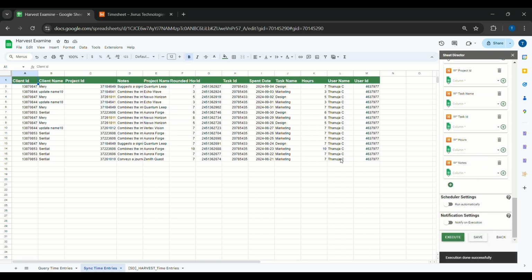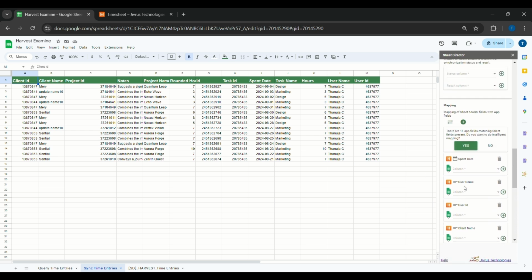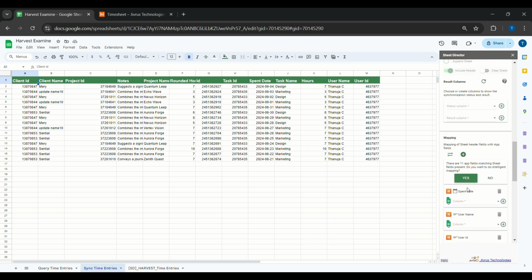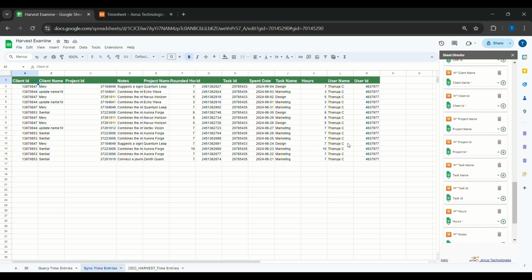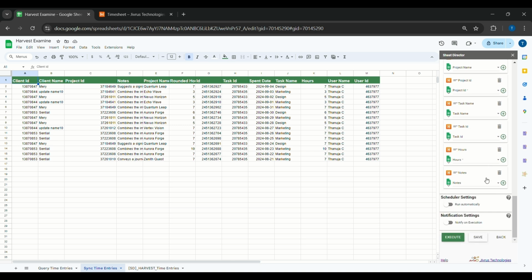As mapping is supported at Sync Service, mapping aligns the fields between the synchronization sheet and Harvest. So now, as it's asking for intelligent mapping, I will select Yes. It will automatically map both app fields and sheet fields. We can manually map by using the column drop-down. To create a new mapping, you can simply click on the plus icon and select Field.